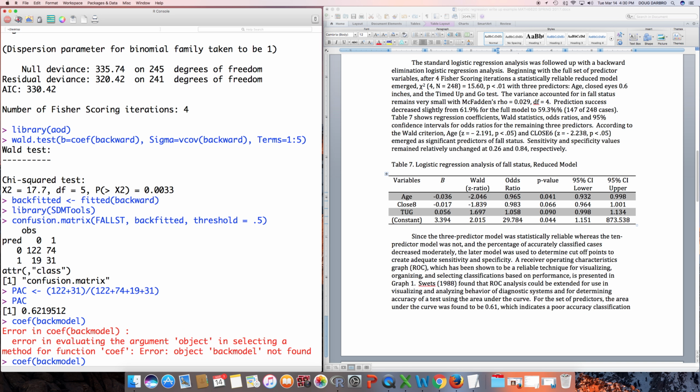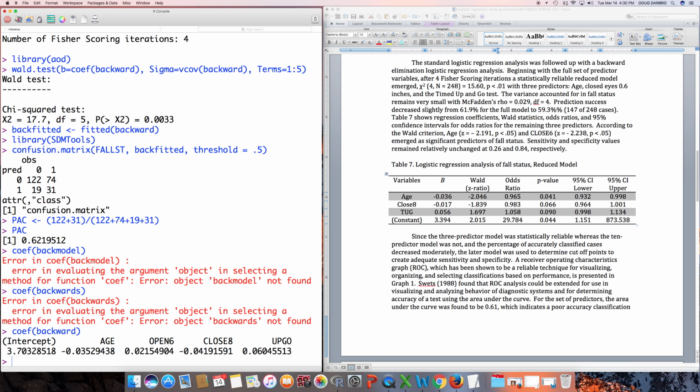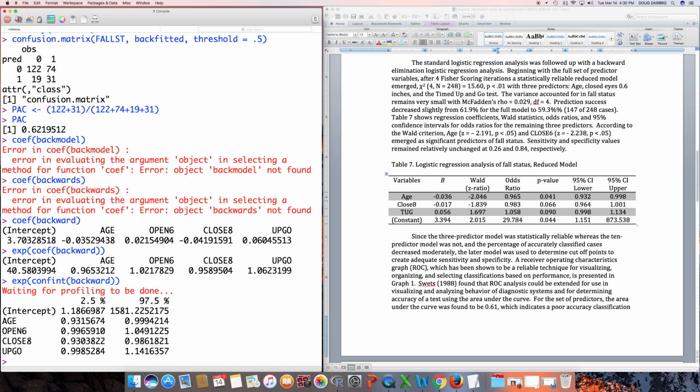What am I doing here? Losing my mind. All right, so then I can find the exp of the coefficient of backward. So those are the values. And then the confidence interval will be right here. So that's what goes here.